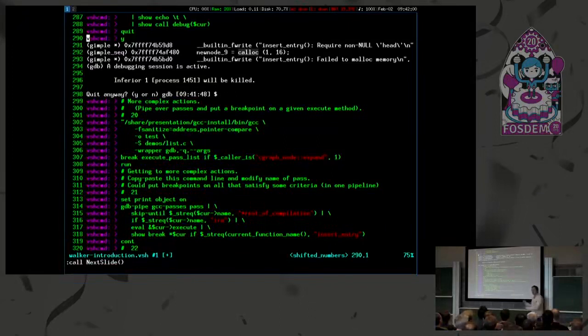So as I've said, that's the most simple action you can do. But you can also do any complicated action you can think of.